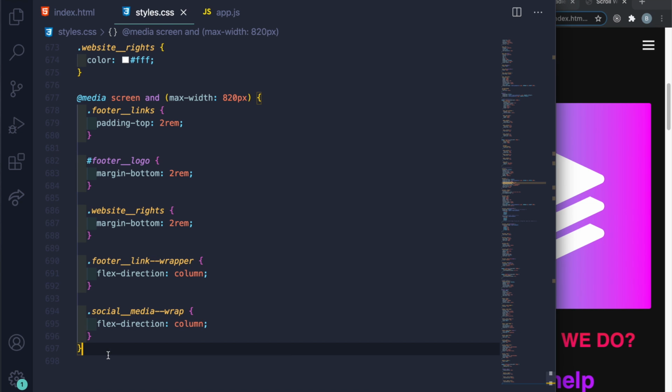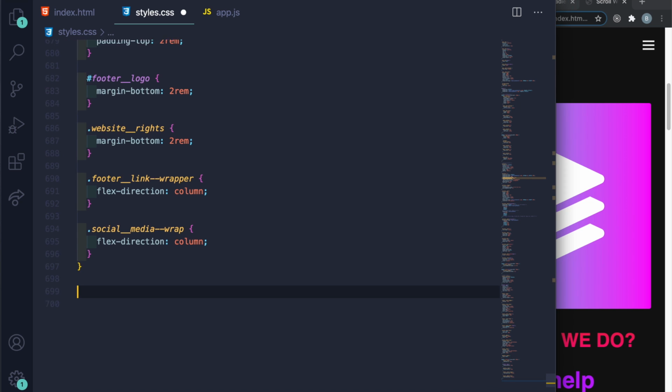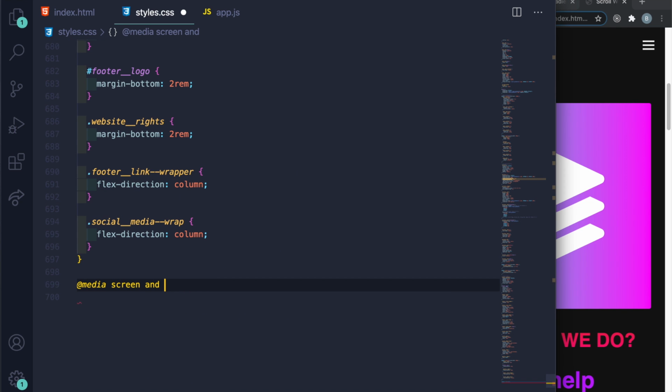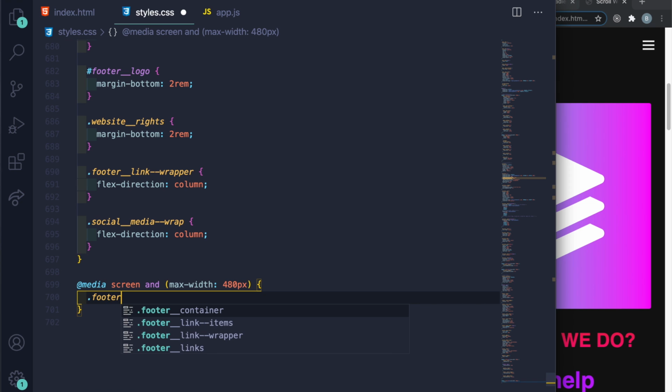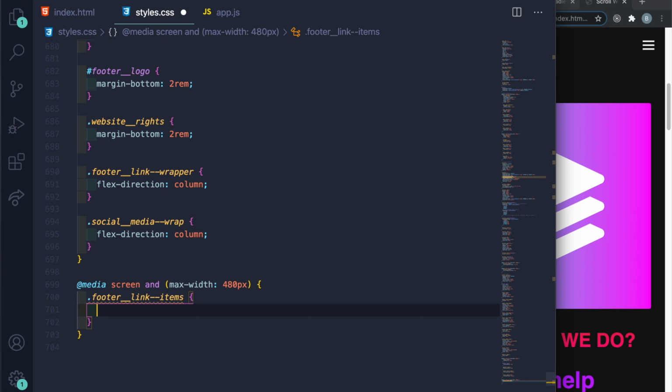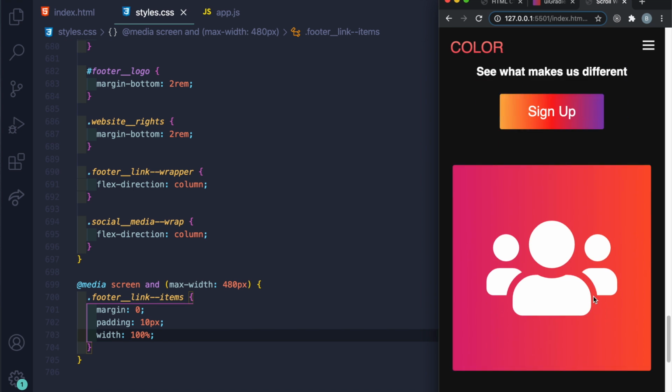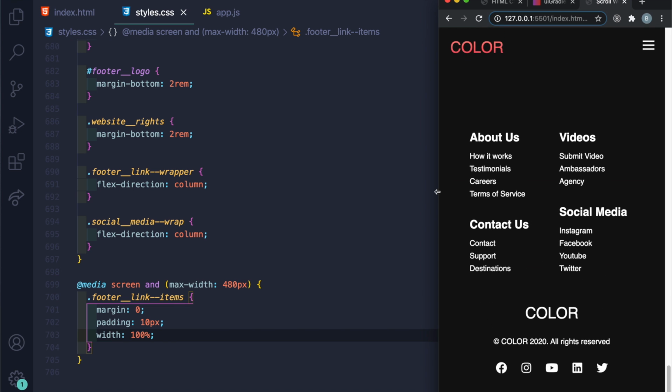And then the last one on the mobile, for 480 pixels: @media screen and (max-width: 480px). Let's do .footer_link-items, margin of 0, padding of 10 pixels, and then a width of 100%. And now you can see we have our footer.